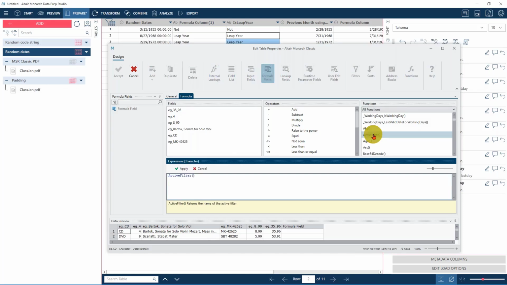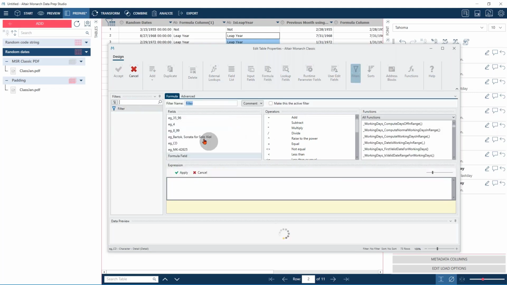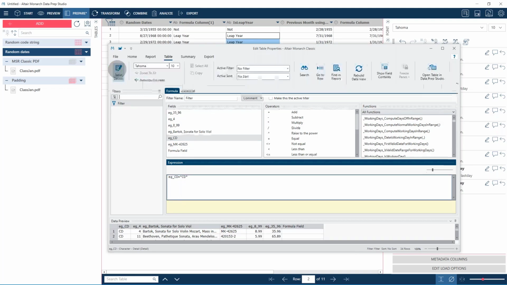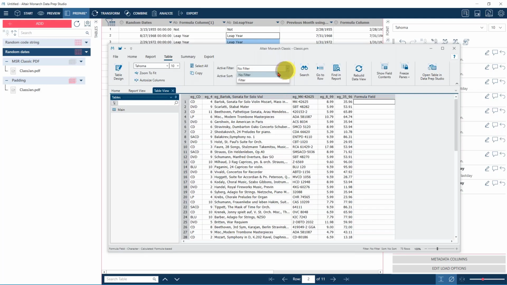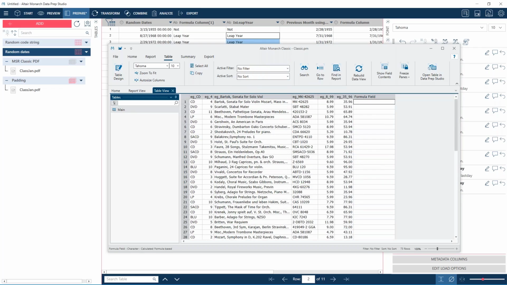Oh yeah, I'm sorry, I take it back. There is an active filter function that you can use that will return the name of the active filter. So let me come back here. We'll add a filter, formula-based, equals CD. And put the filter on. Basically the name of the filter is filter, so it does show whatever filter you have applied.